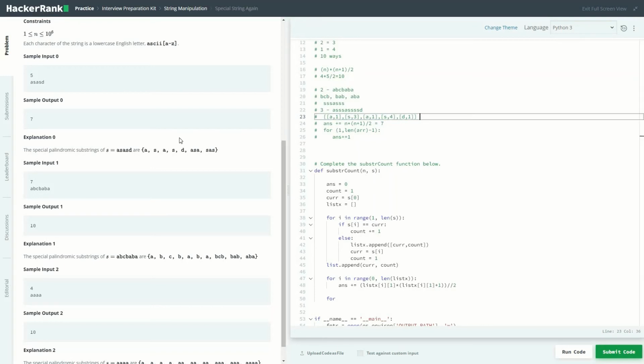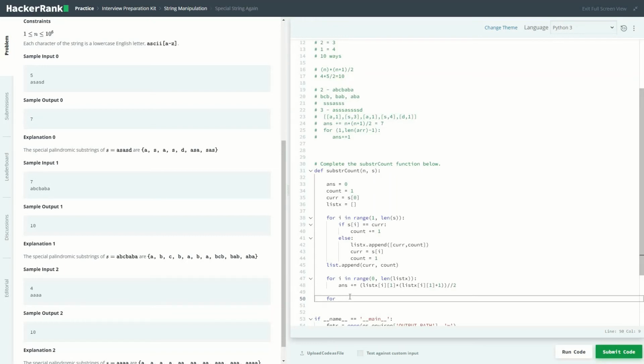So whether they would be forming values of ASS, so this type of string is formed. So in that case, we'll be looping again for i in range of 0 to length of. So here it won't be from 0, it would be from 1.